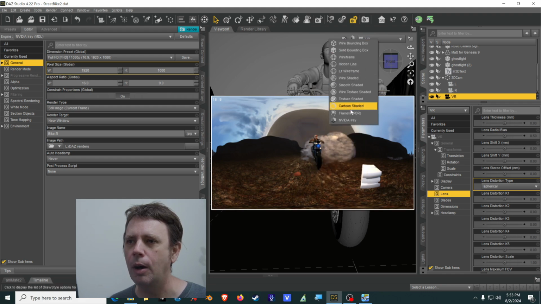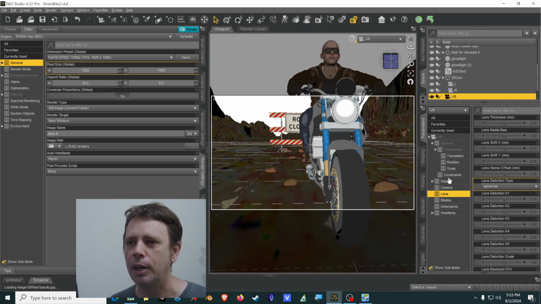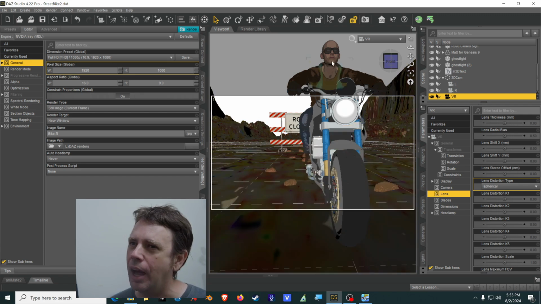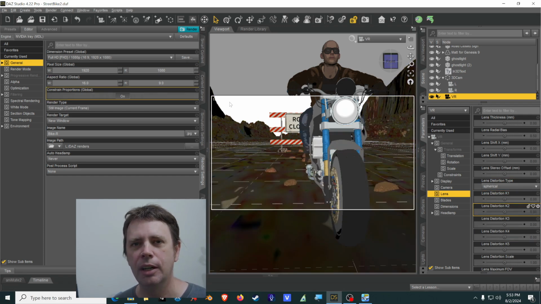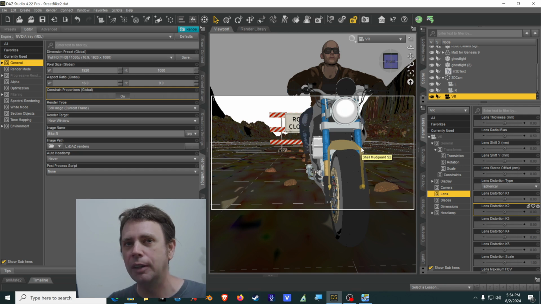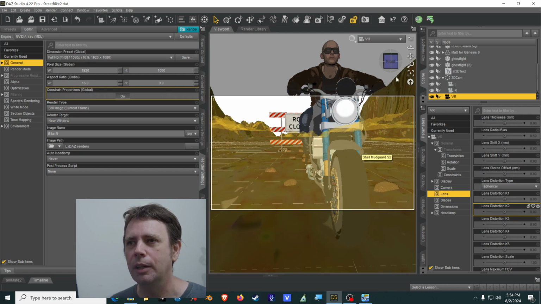And then if we go out of here to, say, cartoon shaded or something, we'll see what we actually will see in VR. Remember, we're going to see everything. We're going to see 360 around this guy. We'll see all of this. So even if his head is outside of this little window here, you're going to see it in VR. Everything in the scene is going to be in VR.